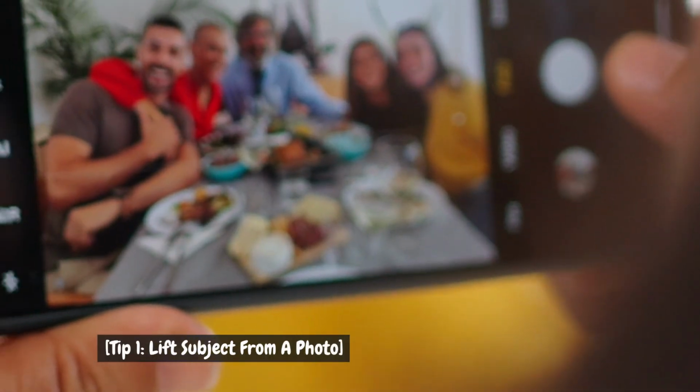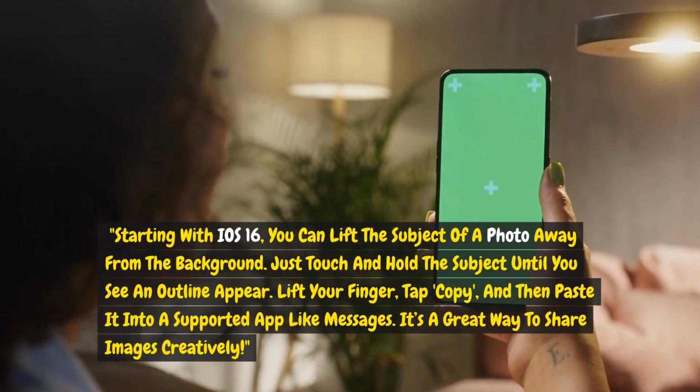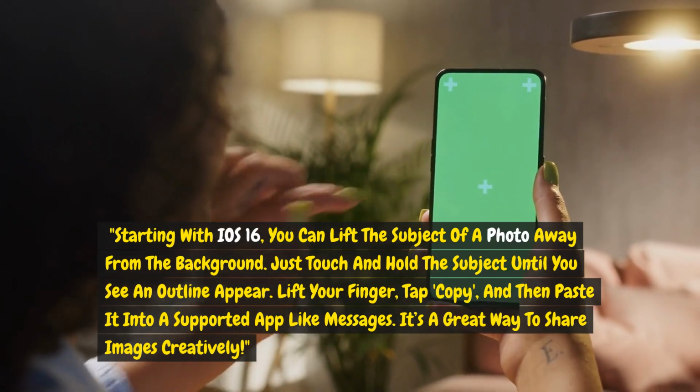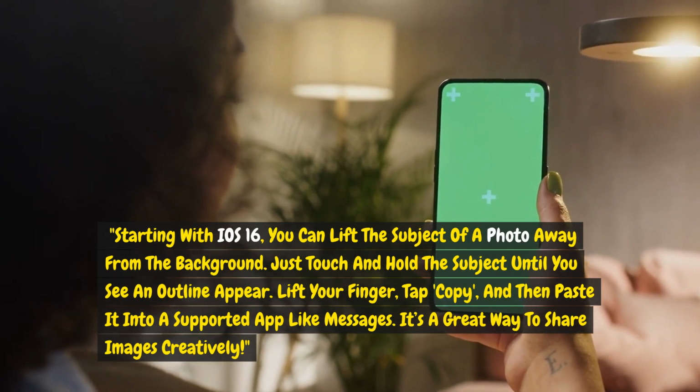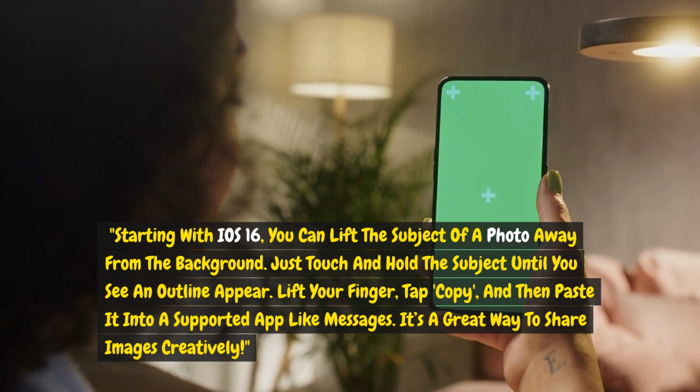Lift subject from a photo. Starting with iOS 16, you can lift the subject of a photo away from the background. Just touch and hold the subject until you see an outline appear. Lift your finger, tap copy, and then paste it into a supported app like Messages. It's a great way to share images creatively.